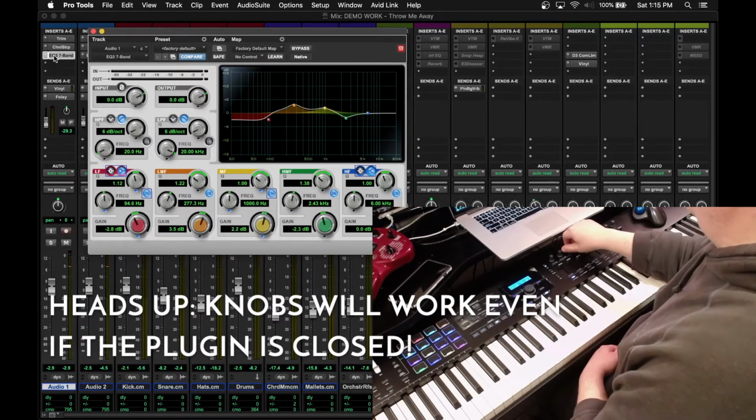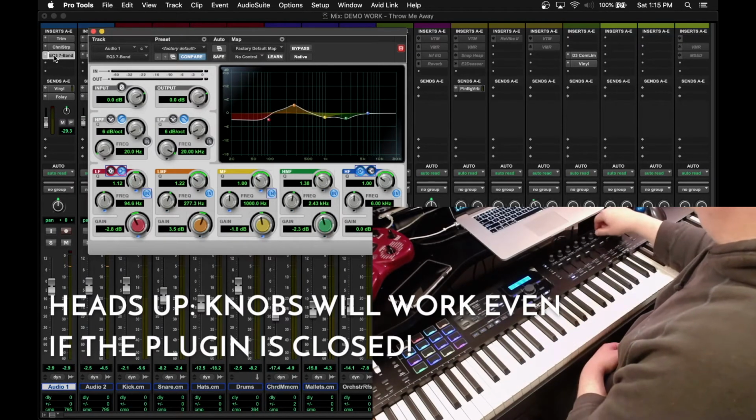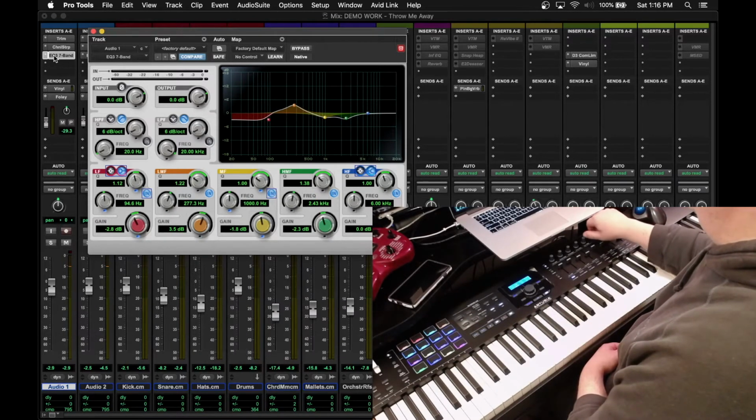Keep in mind that these controllers work even if the selected plugin isn't open on the screen. Don't panic though, that's coming right up.